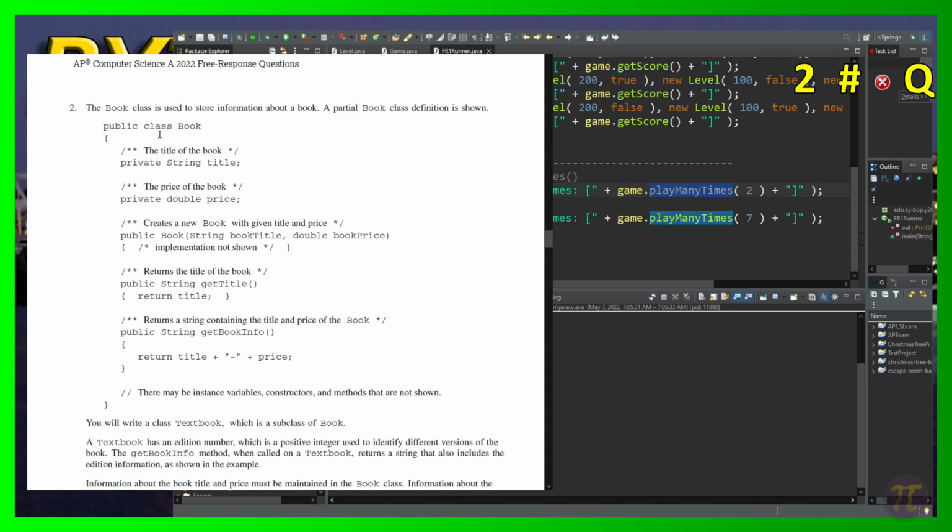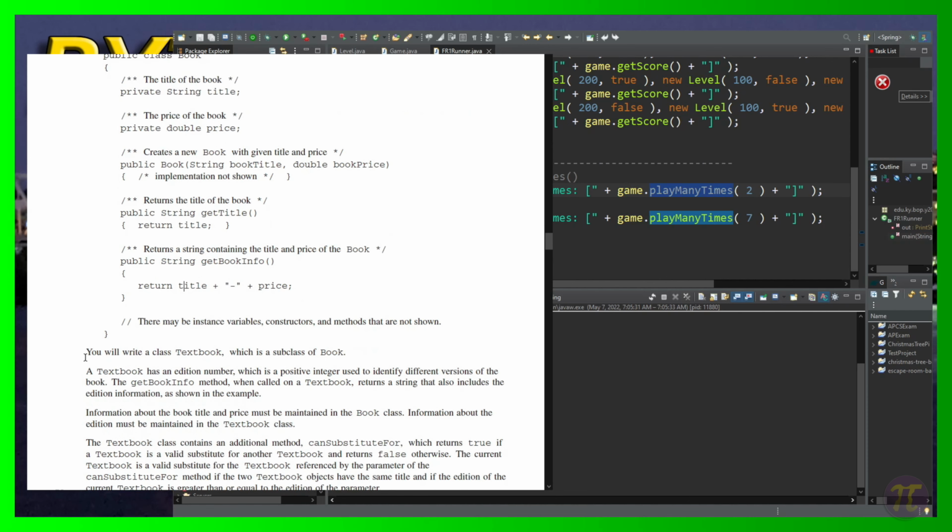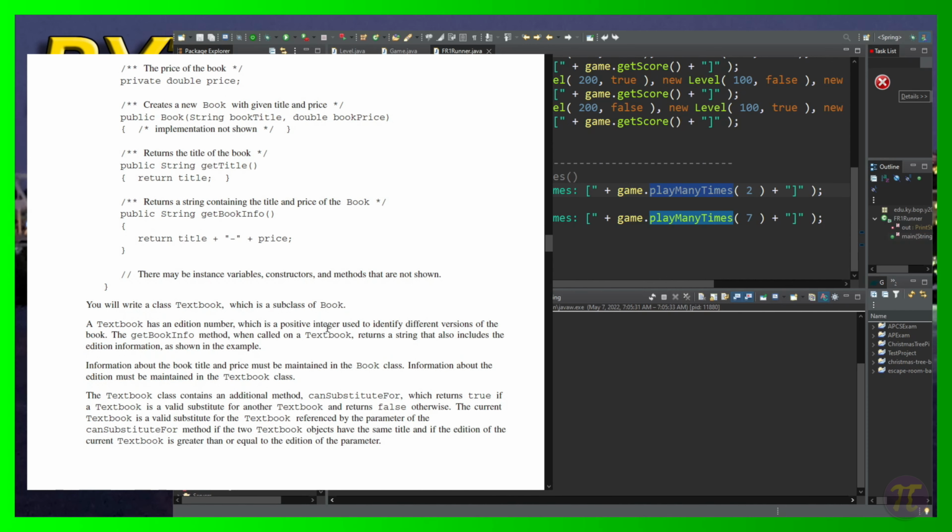Question 2. The book class is used to store information about a book. A partial book can be defined here, and they give us a snippet of what a book is. You will write a class textbook, which is a subclass of book. So we're talking about inheritance here. This question 2 seems to be probably the easiest one. We're just going to inherit and create a textbook class.